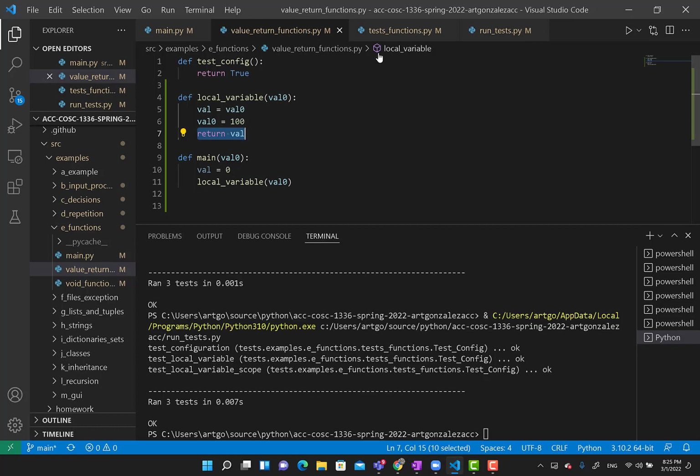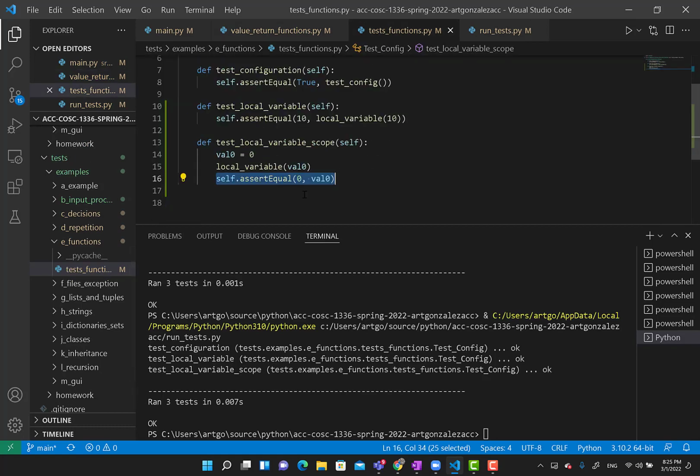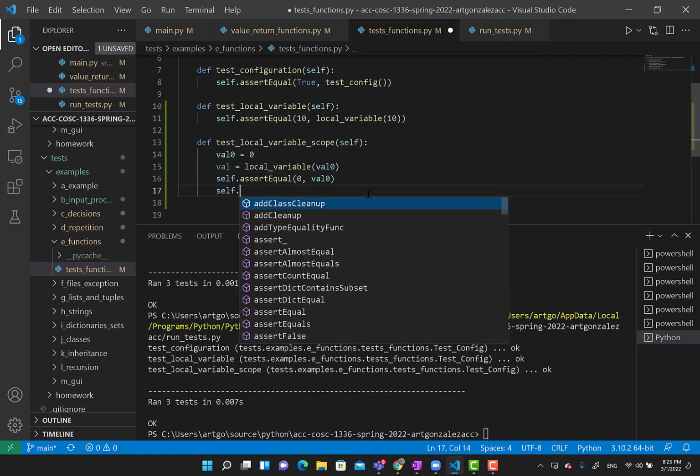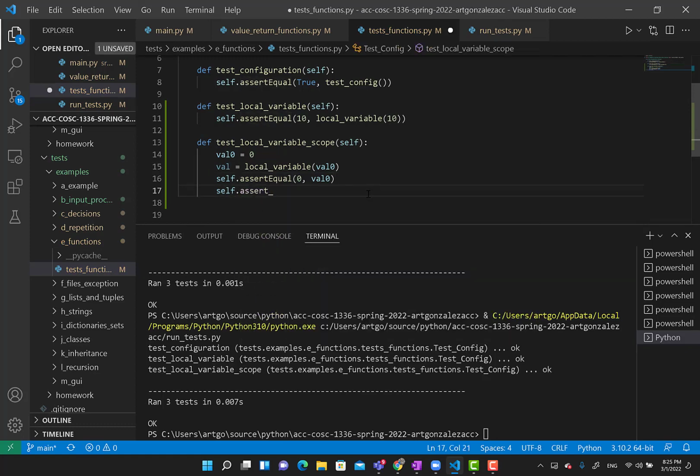So now here we used it, but here we didn't. So maybe here we can capture it. We can create val equals, so we capture the return value. And then what will be the value of that one? Who can tell me?